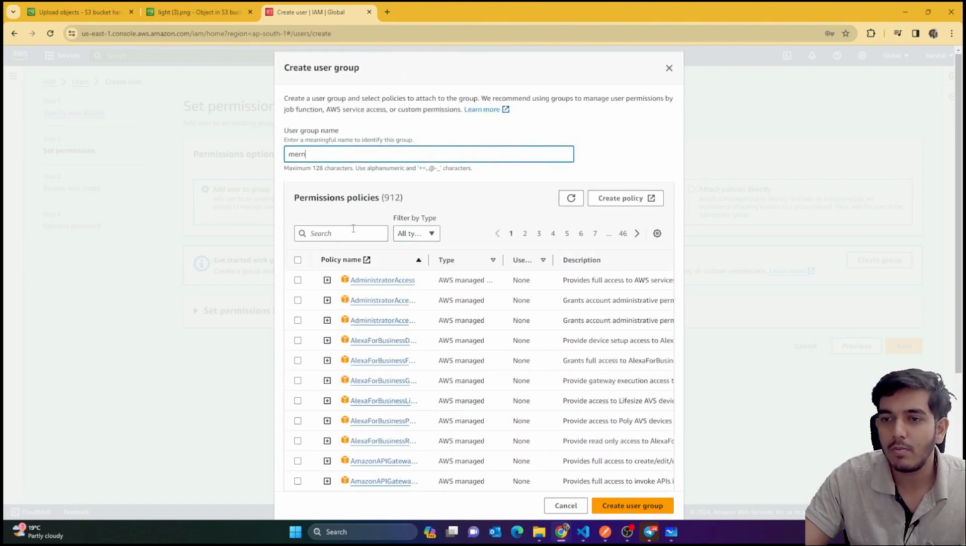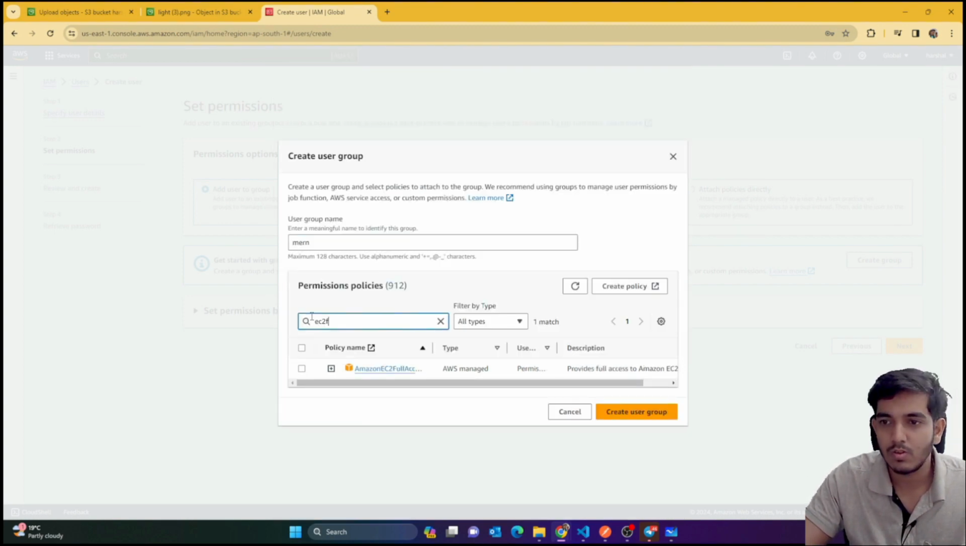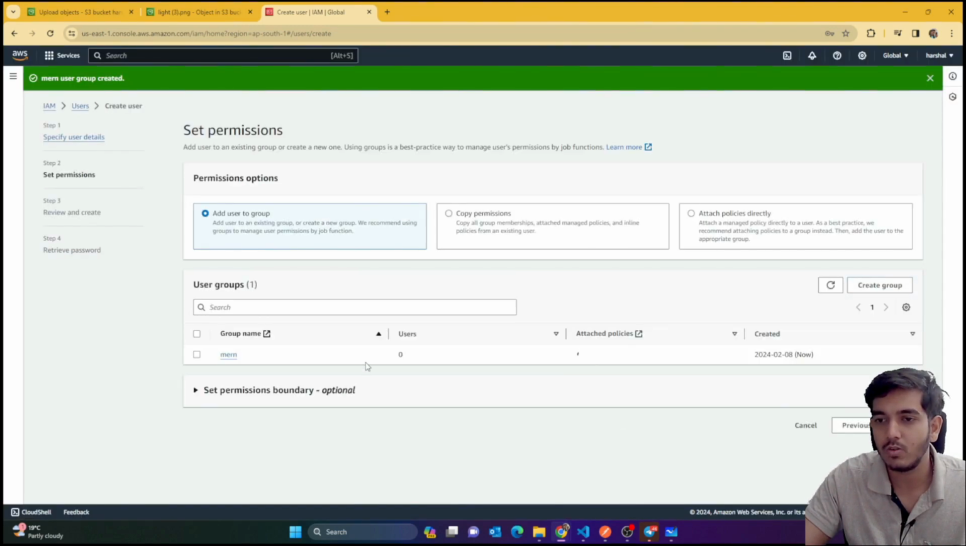And suppose MERN stack developers would be using EC2. So I'm just going to come here and select EC2 full access. For now I'm just going to create it like this. So create user group, and you can see a group has been created. Now that user would be added to this group. How to add that? I'm just simply going to select this.